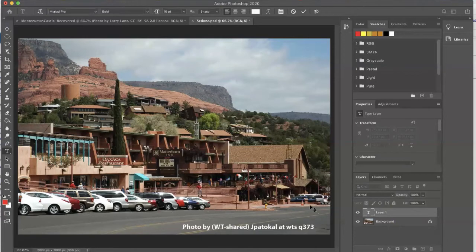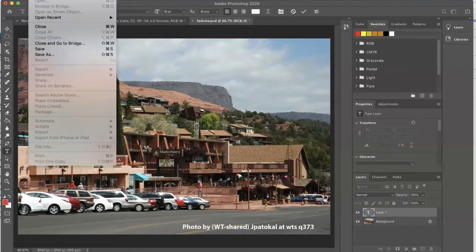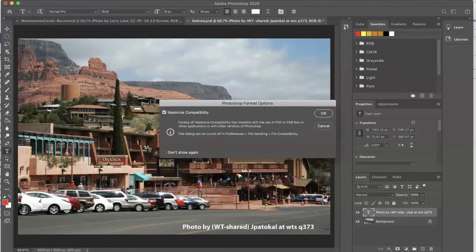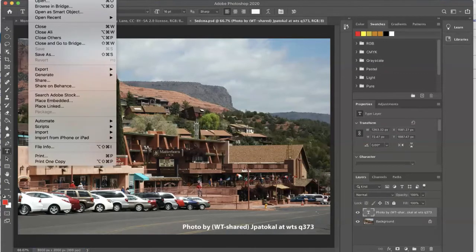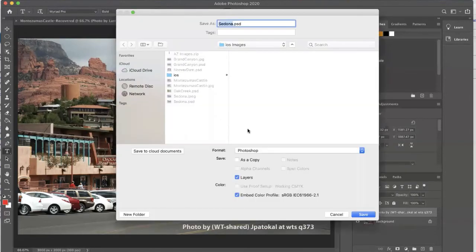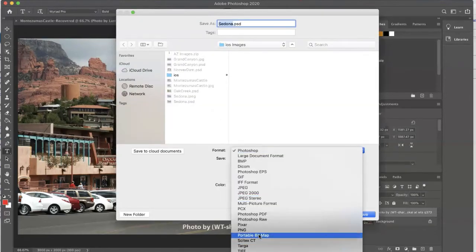All right, so now we have this image. If I wanted to make this a JPEG or a PNG file, I can come to the File menu. First of all, I'm going to do Save. It's going to save my Photoshop file. I'm going to say OK for Maximize. And then I can come over and choose Save As. And here I can make this a PNG file or a JPEG file.